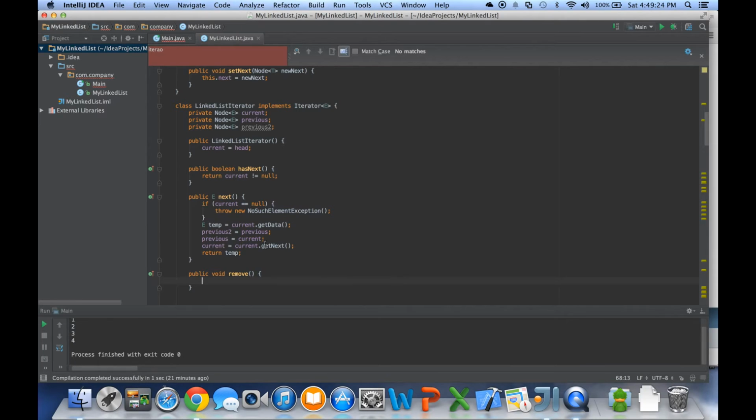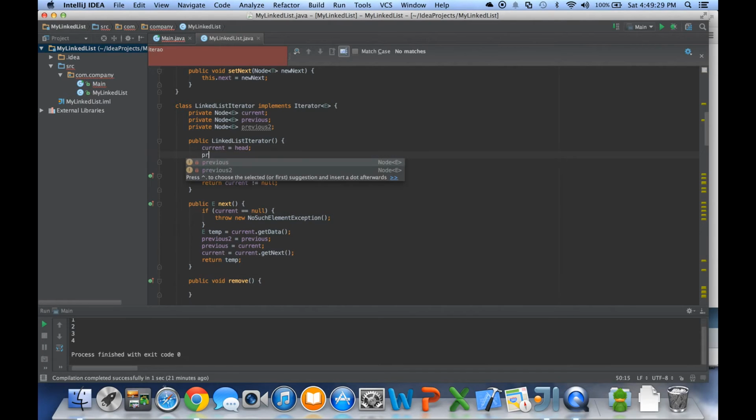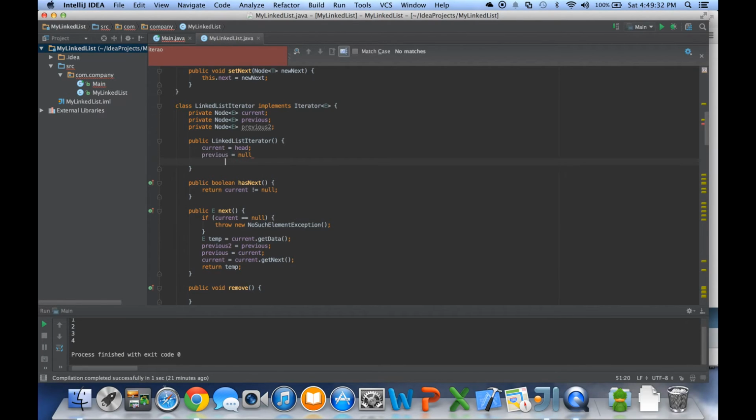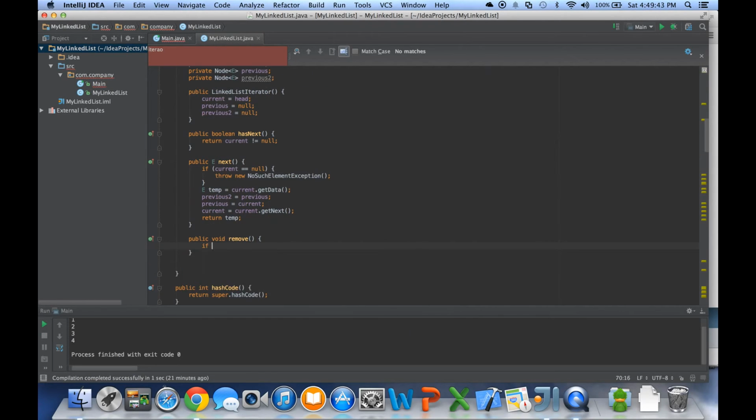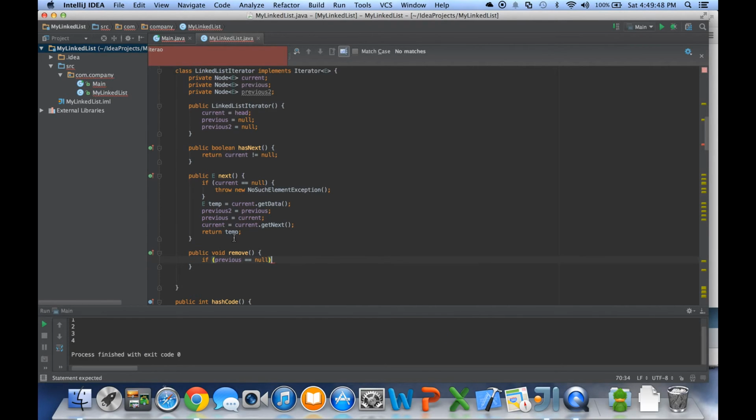How do we know that next has not been called? Well, let's initialize previous to null and previous2 to null. Now if previous is null, that means next has never been called, because previous is still at null, which is what it's defined as in the constructor. So if previous is null, then we're going to throw a new illegal state exception.